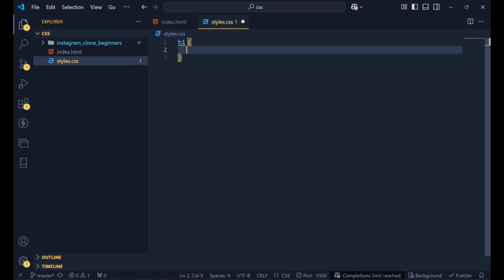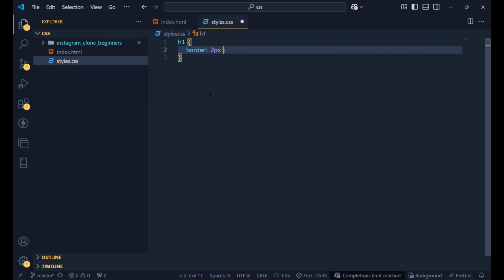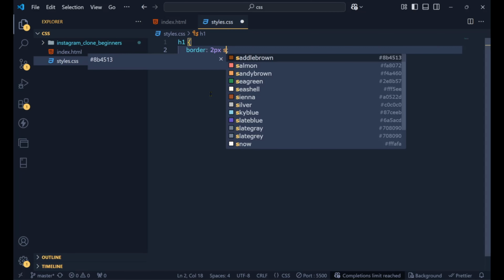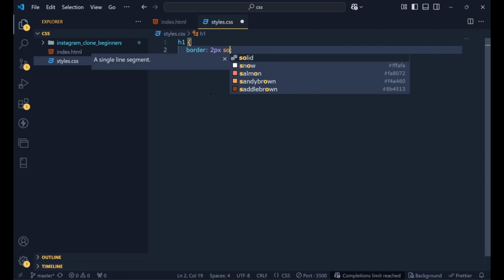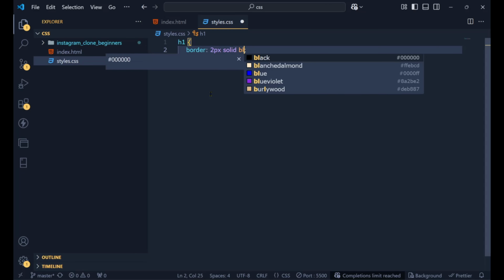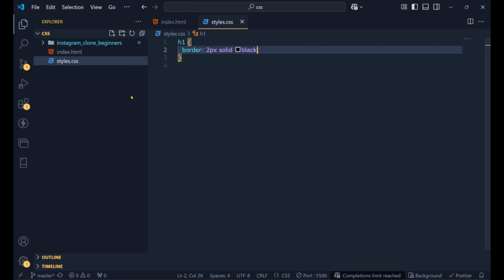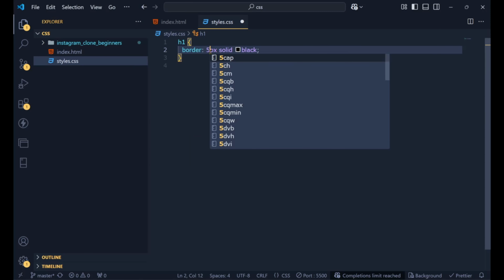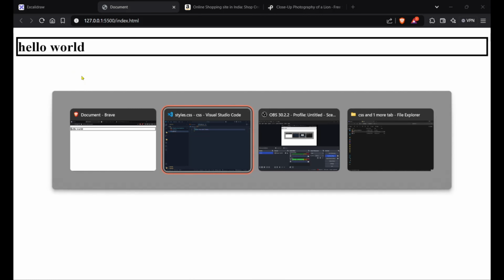So let's select the H1 and let's give it a border. Border of, first of all, mention the width. Let's say 2 pixels, and then the type. I want a solid. You can say dashed or solid. So I'm going to go with solid, and then you mention the color. So I'm going to say black. Now if I hit enter and save this, you'll see we got a border, right? If I increase this 2 pixels to, let's say, 5 pixels, you will see the border has thickened. So that is what is a border.